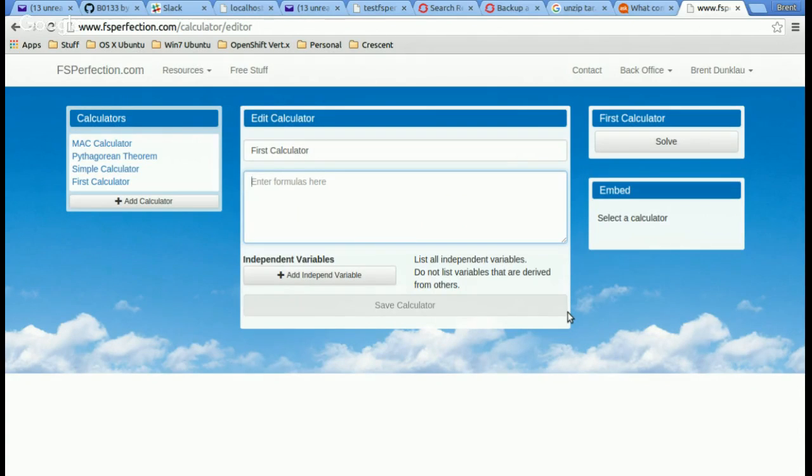Now, one thing you do have to keep in mind, which I mentioned in the previous video, is you can't declare formulas like this. We say A plus B equals C. You have to do it kind of backwards and put the dependent variable on the left. So all of your formulas are going to be like this.